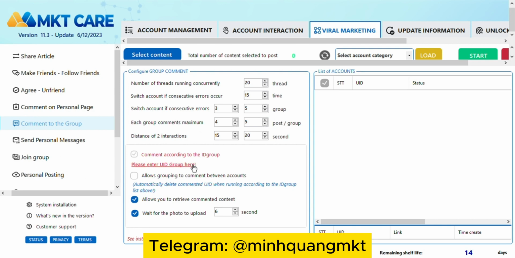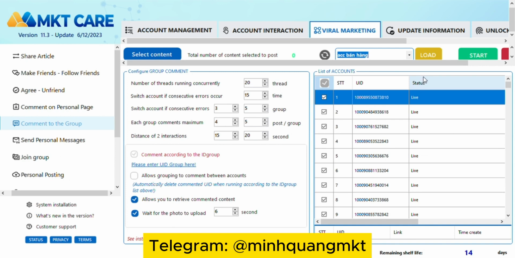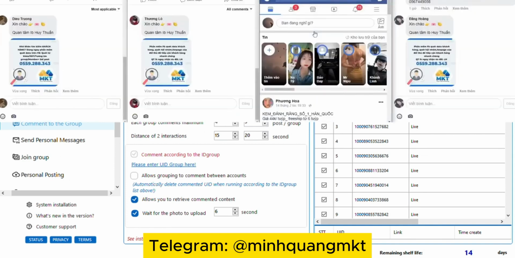Then select the UID group you want to comment on. Select account category, then press Start. The software will automatically comment into multiple groups. Here, you can see how the software works.